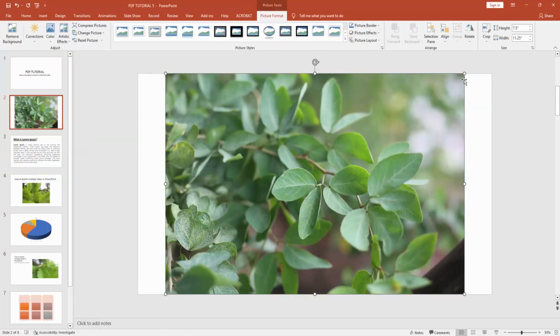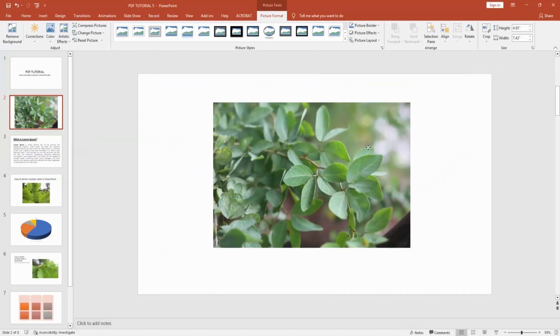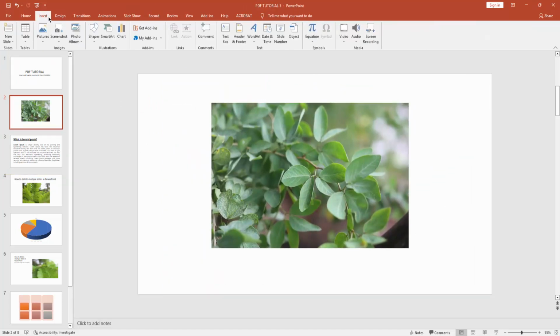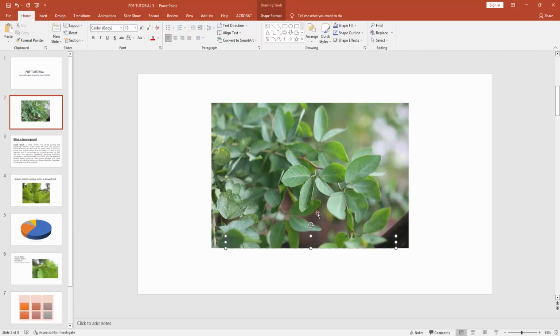Now resize this picture and again go to insert menu and insert a text box. Now write anything or paste anything in this text box. I paste my title.